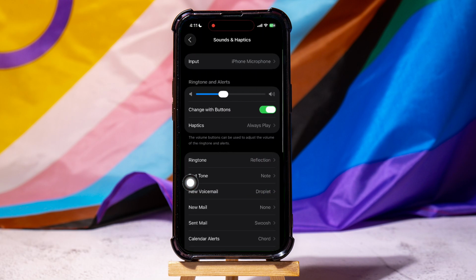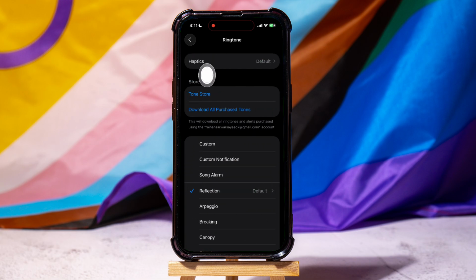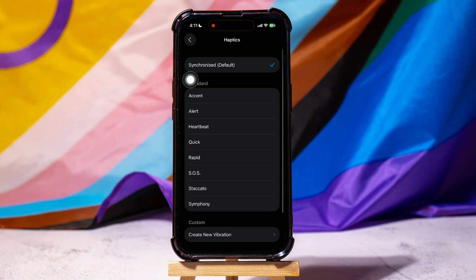This menu lets you manage ringtones, alert tones, and haptic feedback for your device. Here, tap on Ringtone, and then tap on Haptics at the very top of the screen. This section shows all the available vibration patterns for your alerts.